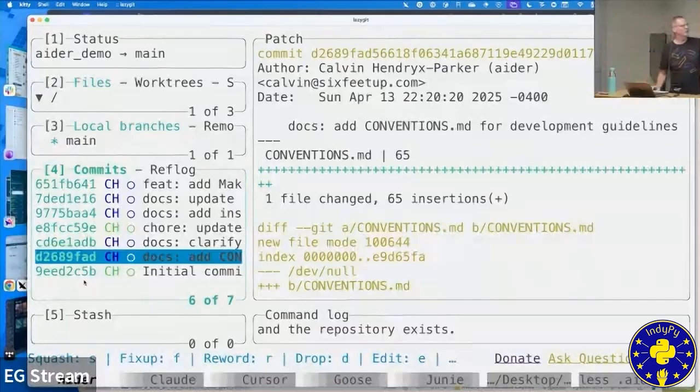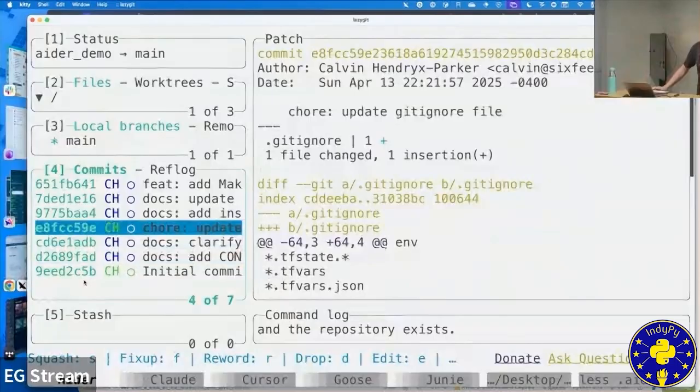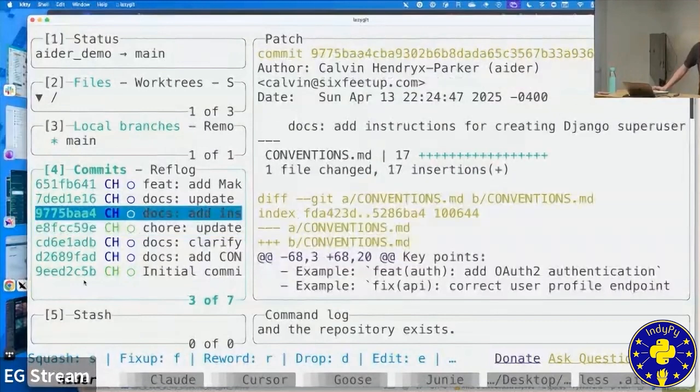So you can see here, it started off by doing a docs commit about the conventions, and then we clarified the conventional commit message because it wasn't using it the way I liked it. I had to update the ignore file because I wanted it to add in some stuff, I guess it must have added something in there, I'm not sure what. Oh, add instructions for creating a Django superuser.